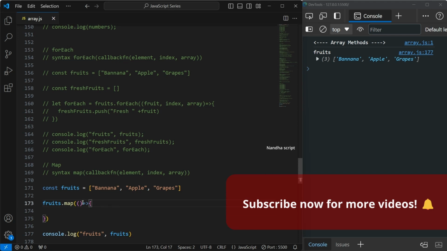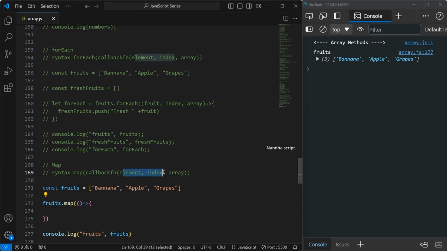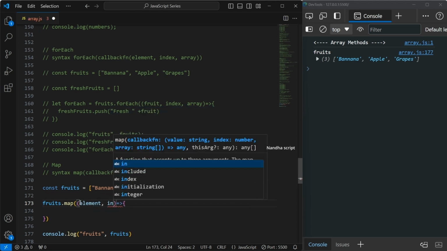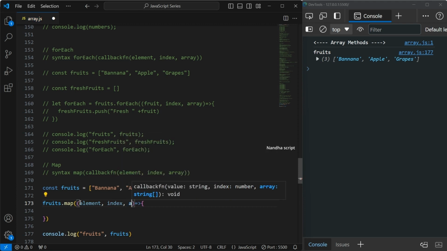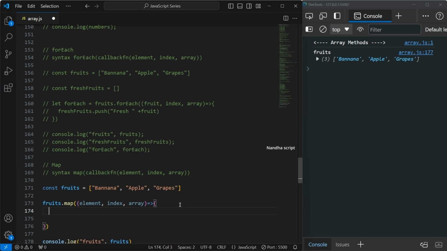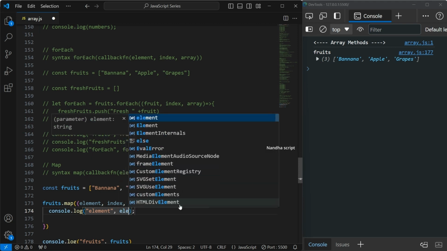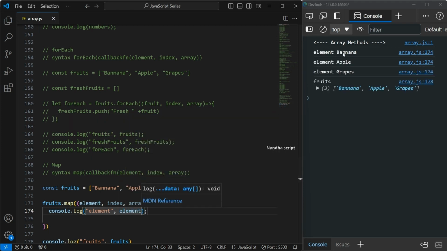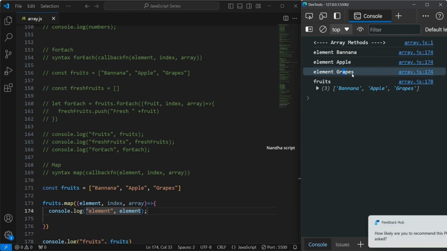Inside that function, we need to pass three things as arguments: element, index, and array. Now I'm passing element, then index, then array as arguments. Inside my map function I'm going to do console.log element. If I save, you can see banana is printing, then apple, then grapes.